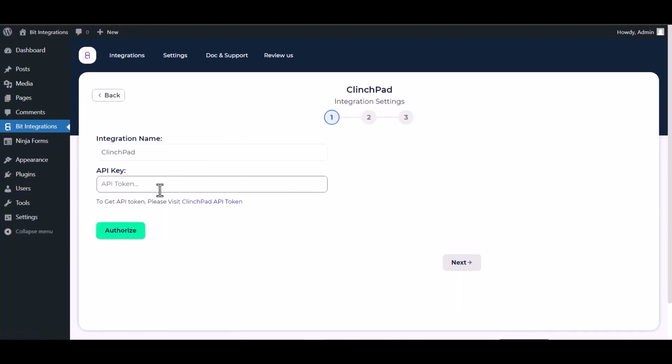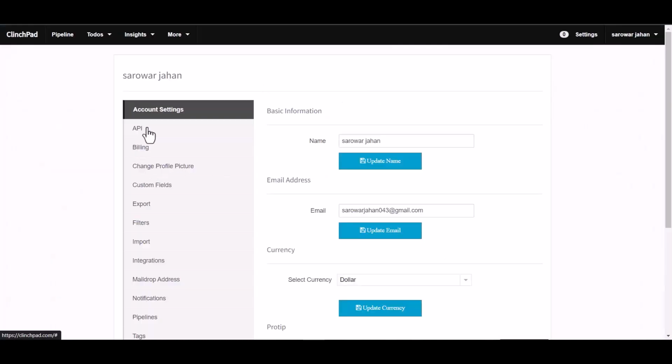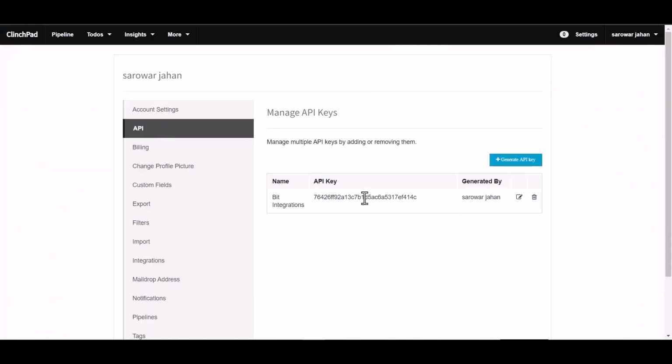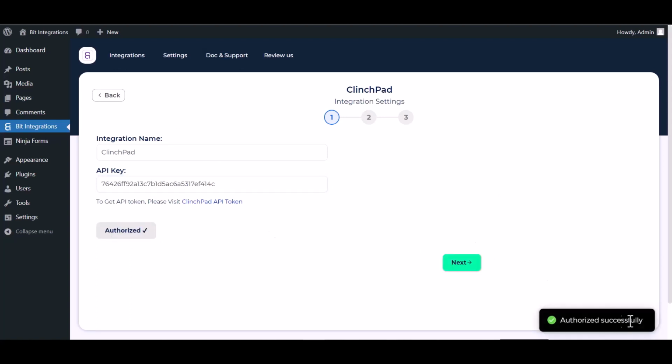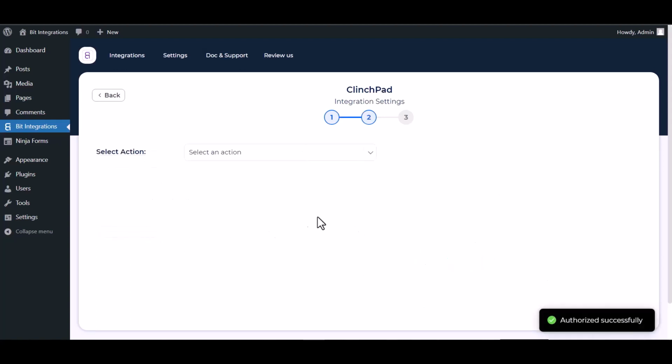Give here ClinchPad API token. So please visit ClinchPad API token. API. Copy the API token. And paste it here. Authorize it. Authorization is successfully done. Next.